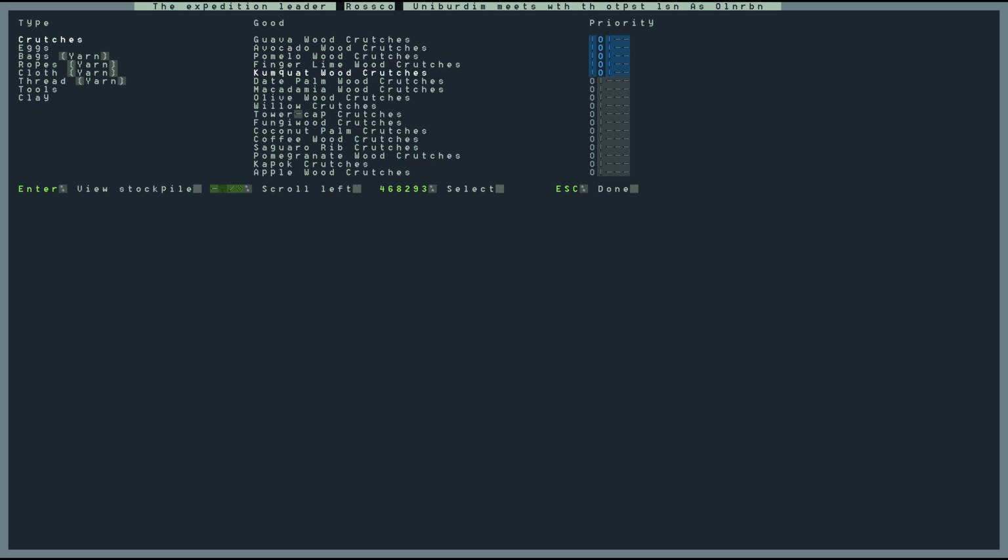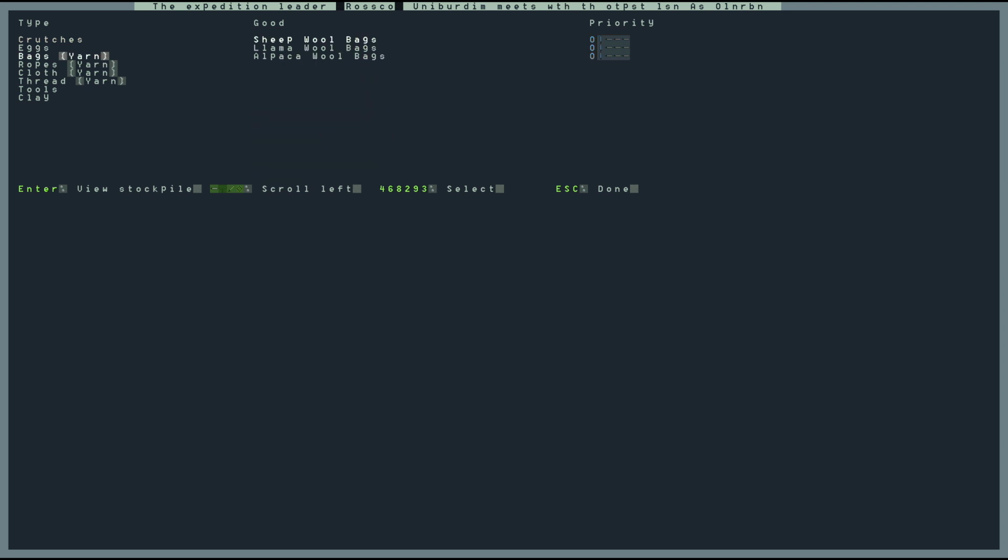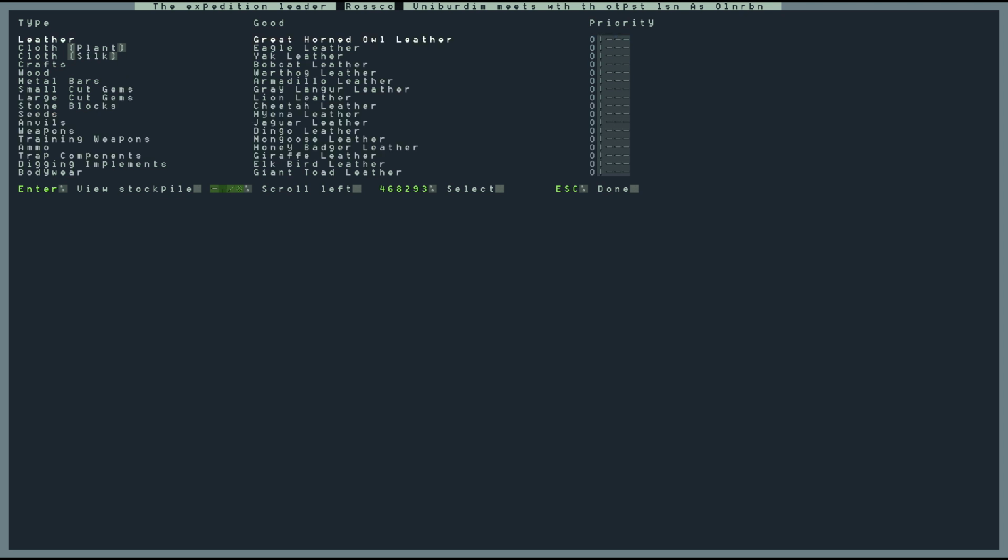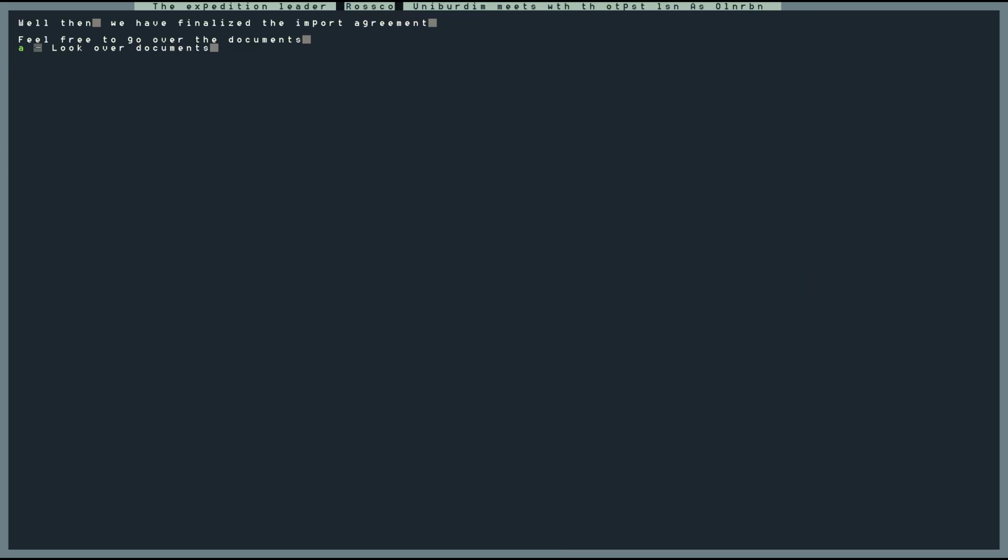Some crutches. Some eggs. Bags, nah, tools. Nest boxes. Yeah, give me some of those. A couple of hives. I don't think we'll be able to use them right now. I haven't seen any bees, but never mind. And that is it. Well then, we have finished the import agreement. Feel free to have a look over the documents.